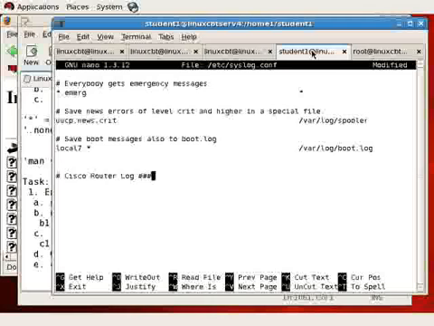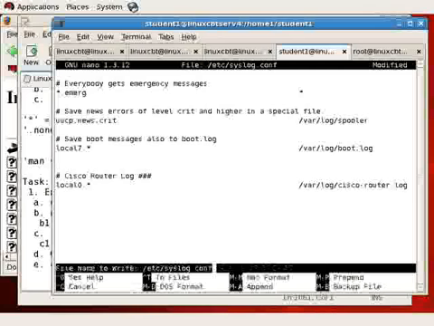Towards the bottom, we'll include a comment, and it's going to be for local0.*. The .* will accept any level, whether it's warning, info, debug, critical, emergency, and so on. And we'll tab all the way over just to keep it consistent and send the file to /var/log/ciscorouter.log. And be sure to bring everything onto one line.